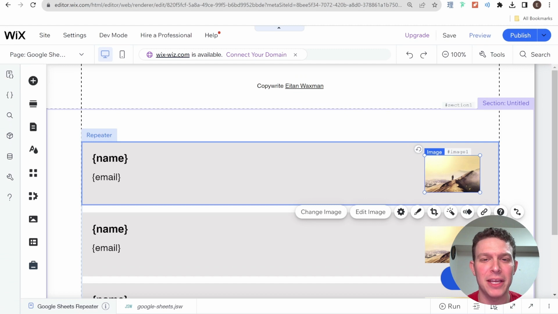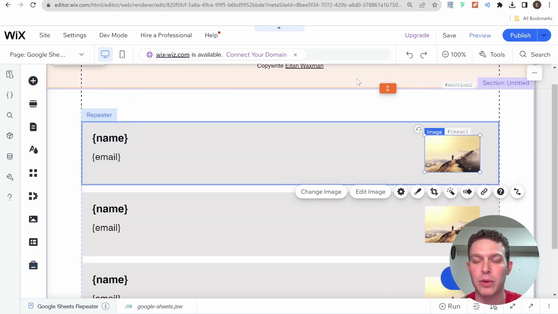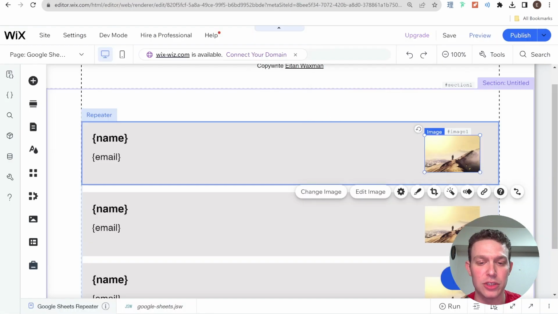Okay, so here I am on a new page where we're going to be setting up this repeater connection. And for the purpose of the demonstration, I've set up a very, very simple repeater element. In my repeater element, I have two text boxes. One is going to be for the name and the other for the email. And I've also added another element, which is an image that will hopefully display the image that we have over here for these first three entries in the mock data Google Excel sheet. Okay, so that is what we're going to be trying to do.